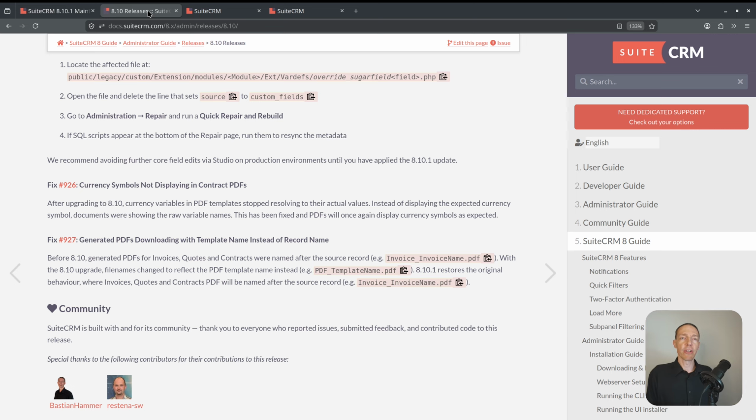And even if you're still on 8.9, I guess the biggest bug has been solved and fixed by now, so you can just skip 8.10.0 and arrive here at 8.10.1. Okay, that's already it.